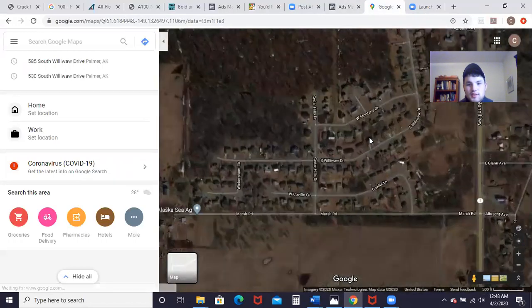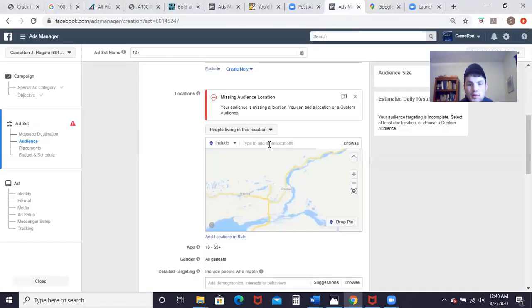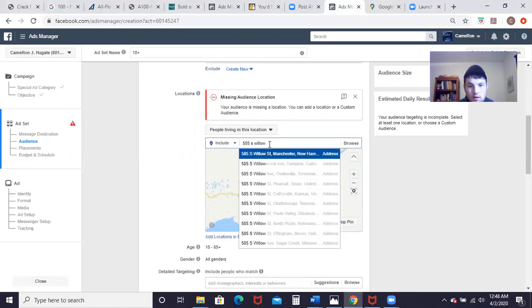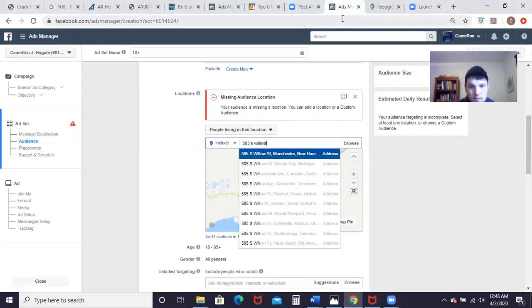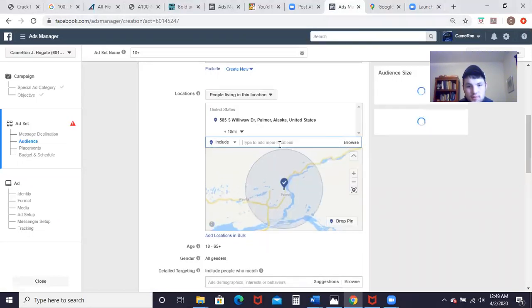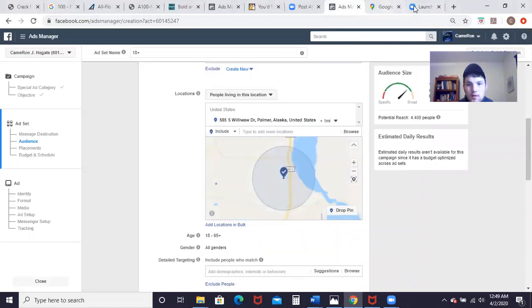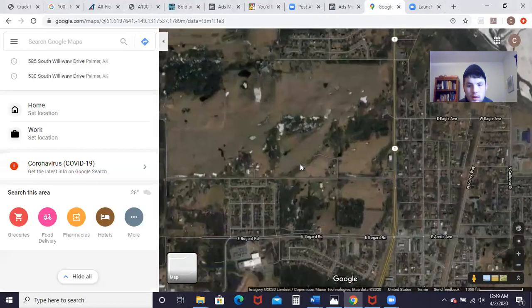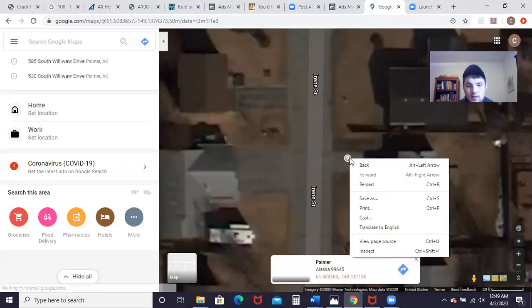I'm going to the center of this little subdivision here and clicking on this house. We have 585 South Willowa. Come in here and type in 585 South Willowa, Palmer, Alaska. And we're going to drop this down to 1 mile. Then come back over, come into this little subdivision, and click right in the center.